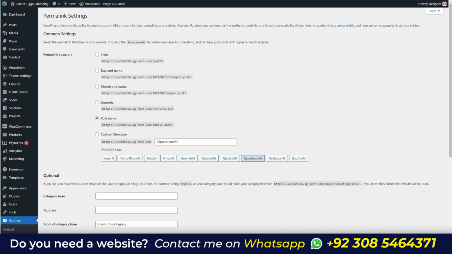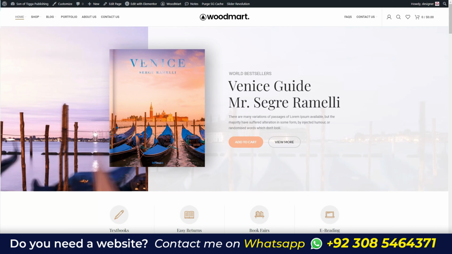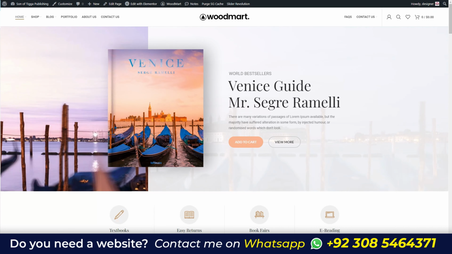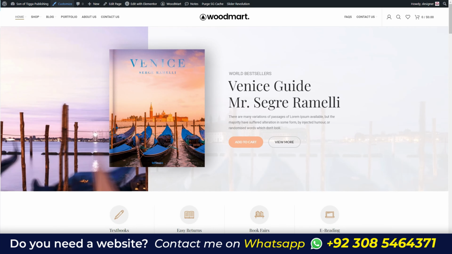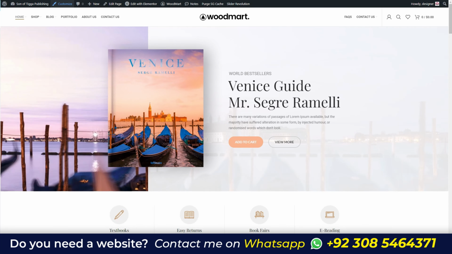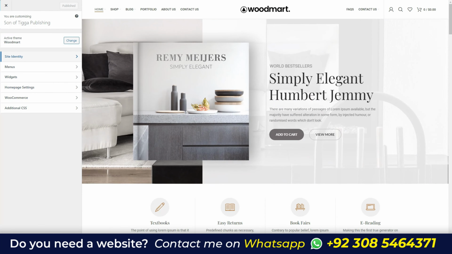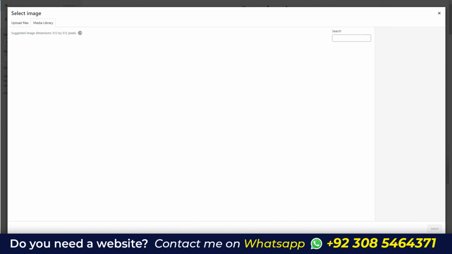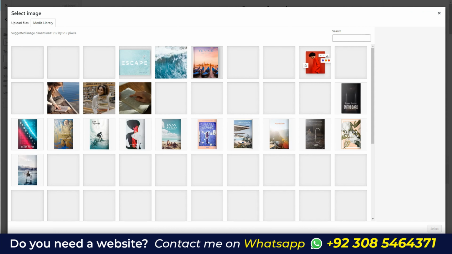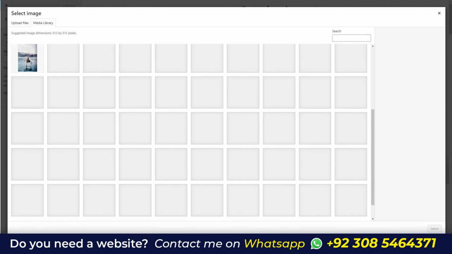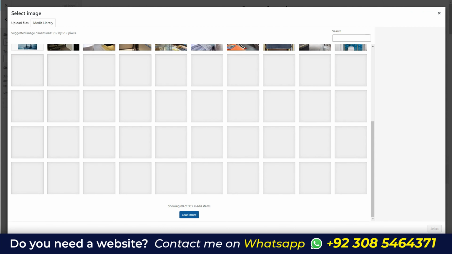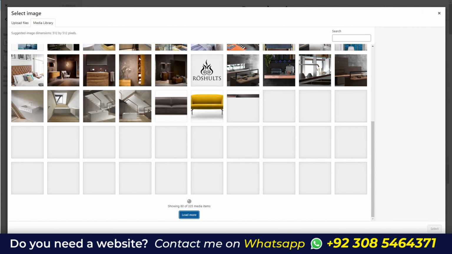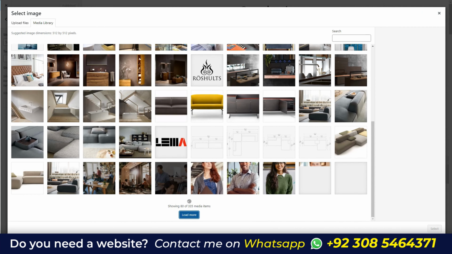Now that we have done this, we can actually go back to our website and start customizing. So first of all, let's just change the logo right here. For that, you want to click on this customize button right here. Once the customizer gets loaded, you want to click on this site identity, and from here click on this select site icon. And once you click on select site icon, here you will see all of the images that come with the demo that we have imported.